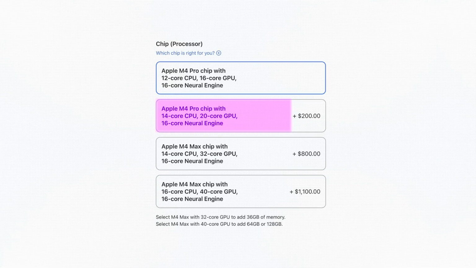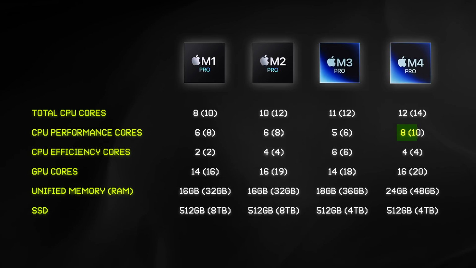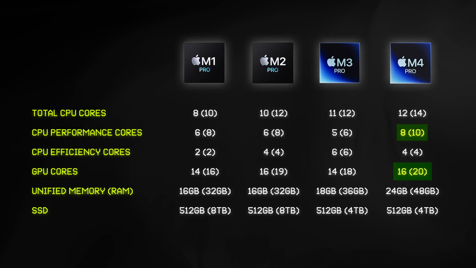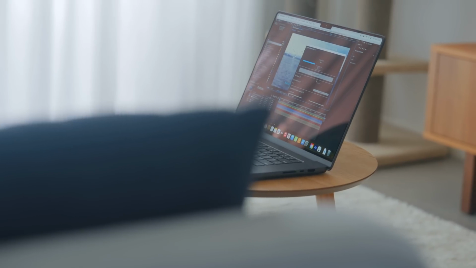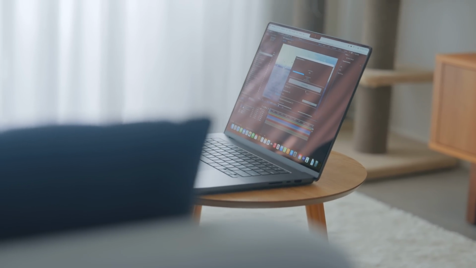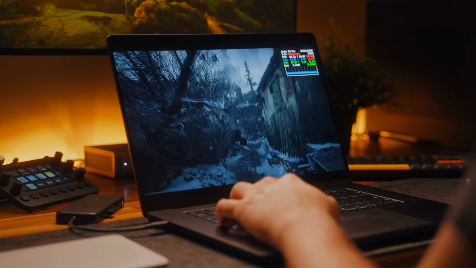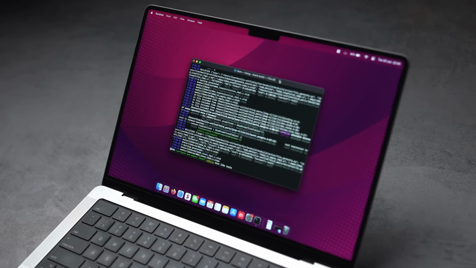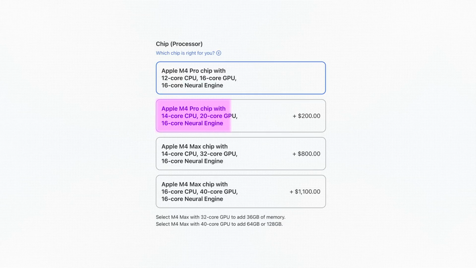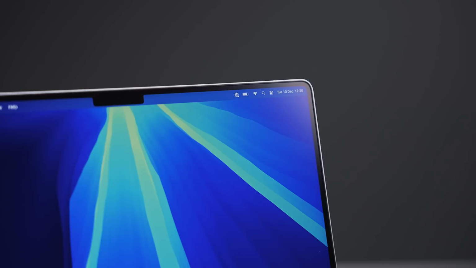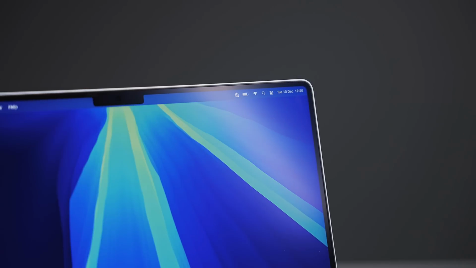Next up, there's the $200 chip upgrade option. Now, this will give you an extra 2 CPU performance cores and 4 GPU cores. Now, I found that in my testing, it doesn't really make a noticeable difference in performance. I mean, even if you're doing something intensive like playing a game or compiling code. So unless budget is no issue and you just want the best version of the M4 Pro chip, I recommend instead using that money to upgrade the SSD or pay for the nano texture display I mentioned before.